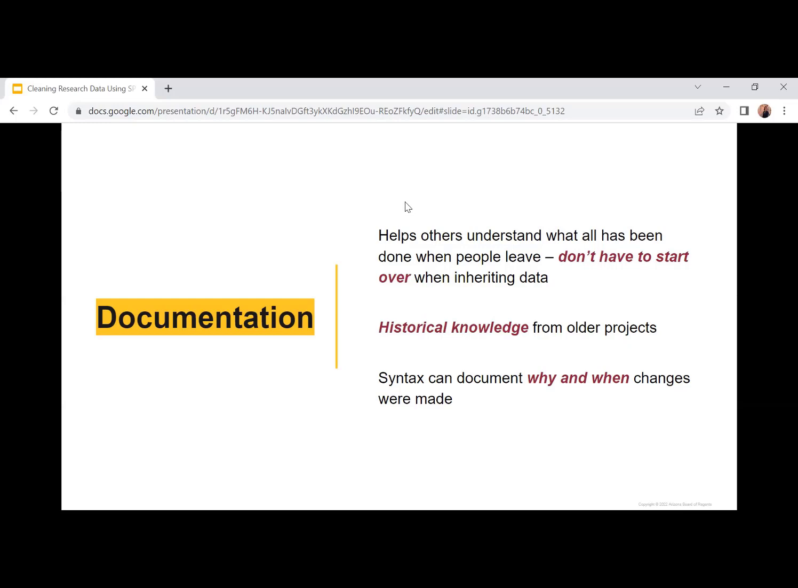It also gives you historic knowledge from older projects. At our center, we have research projects that are 30-plus years old. Because of SPSS and our syntax, we're able to go in and find where the data is. We can tell people what was done to the data. We can create new data sets based on it. It's a really helpful resource to be able to look at things that were studied a long time ago. So that has been a crucial thing for us.